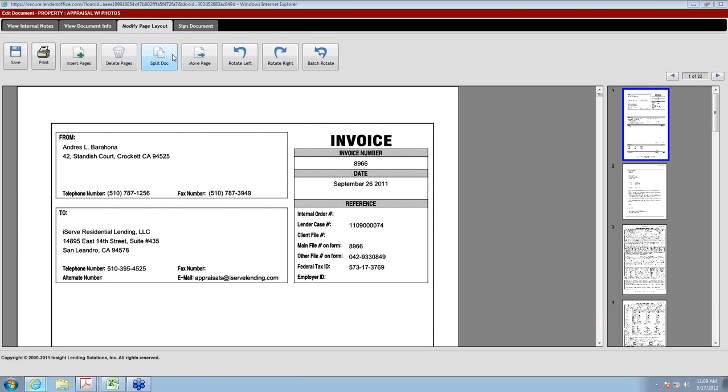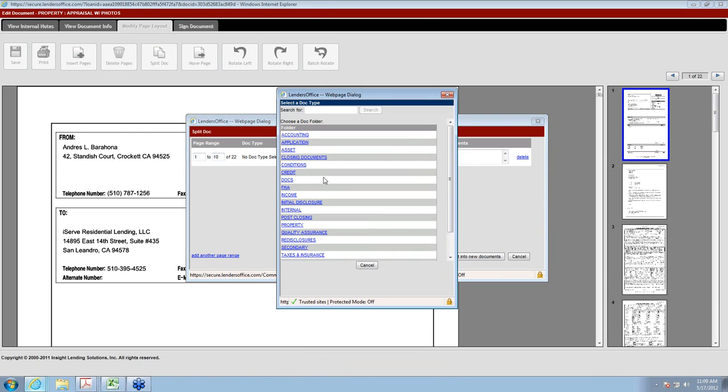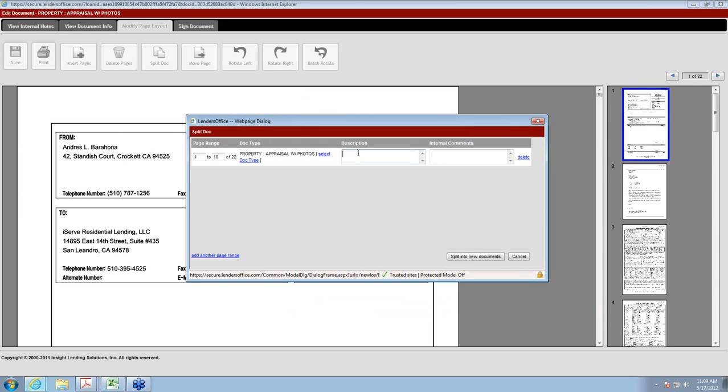Okay. The next function, let's say you uploaded a big file and you meant to split it into 2. Not a problem. Click on Split Doc. Let's say I want to put the first 10 pages by themselves. So I would start with page 1, and I would go to page 10. I can even select the doc type. Let's say this is the appraisal. I know it doesn't make sense to split up the appraisal, but just for our purposes, let's find property appraisal with photos, and I can even type a little note here like, man, I love this appraisal.